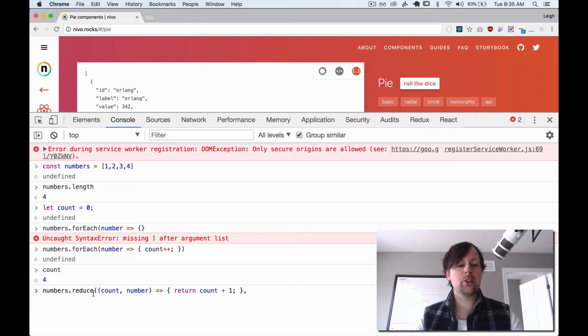Now with reduce, you also need to tell it, okay, your very first loop, what should count be? It's going to be 0 at the beginning. So there we go. We took our numbers and we reduced them. And we sort of looped through each one. And each time we sort of built up this counter.